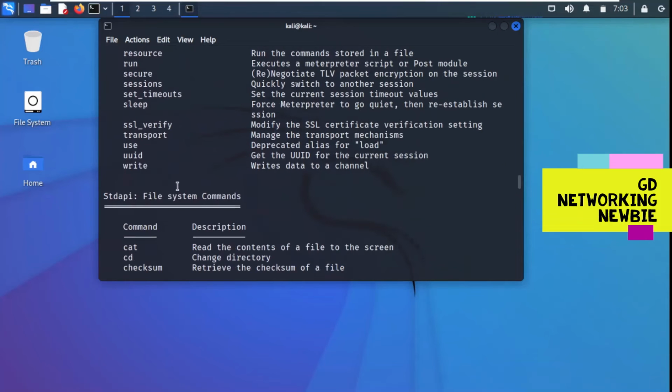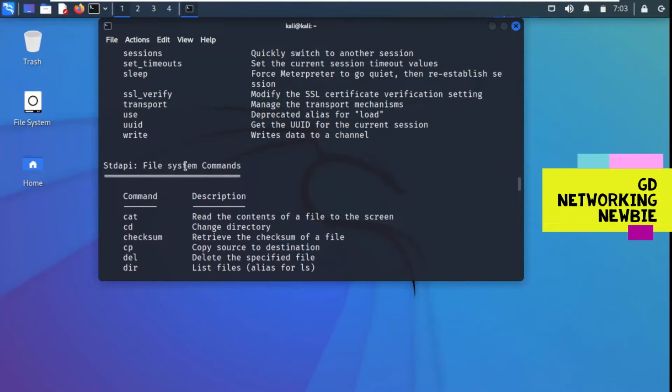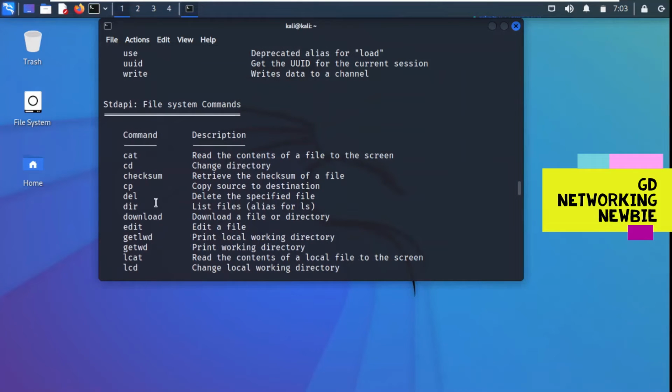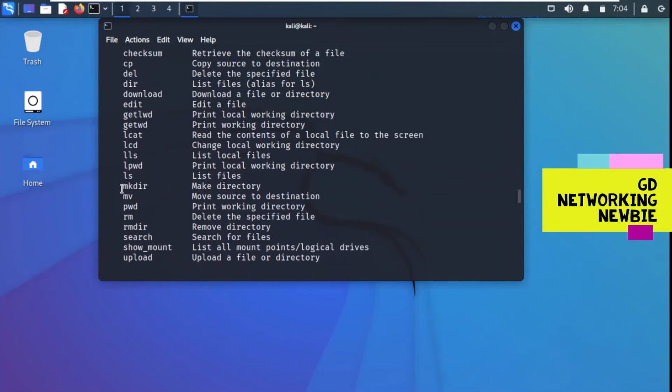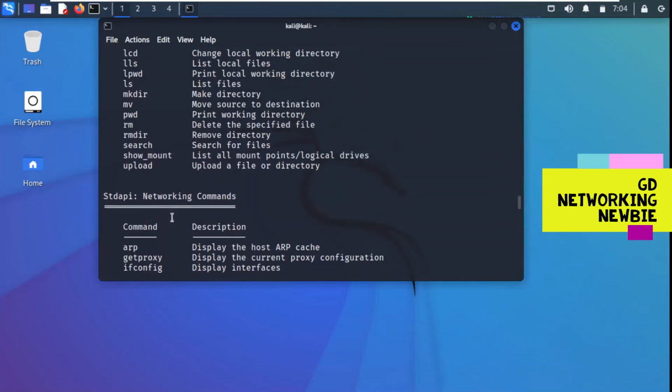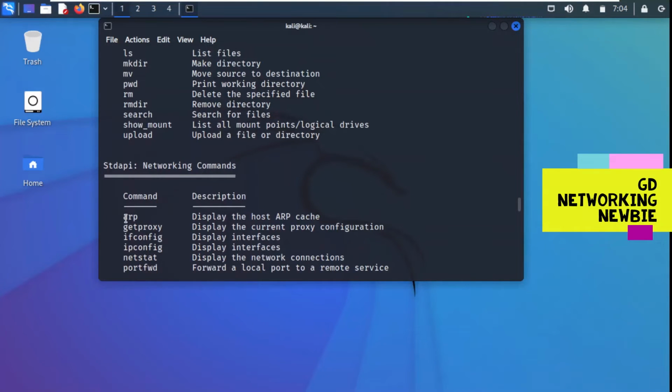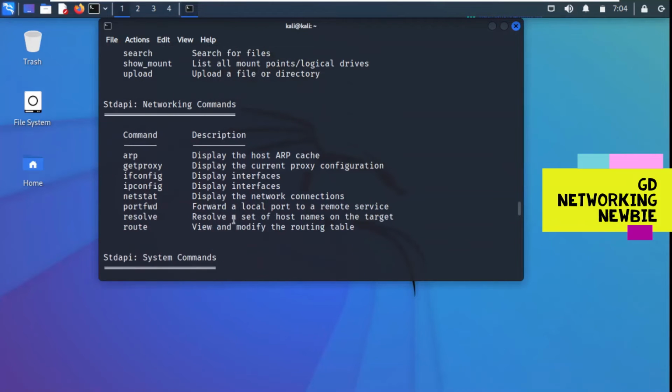After this we have other types of commands. These are known as file system commands, like cat, which reads the contents of a file to the screen, cd, which changes the directory, and checksum. All of these are commands which we can use in the Meterpreter shell. You can see we can also use mkdir to make a directory and mv to move a source to a destination. Then we also have networking commands. We have arp, which displays the host ARP cache, and then also we have getproxy, ifconfig, and ipconfig. All of these commands we can use there.